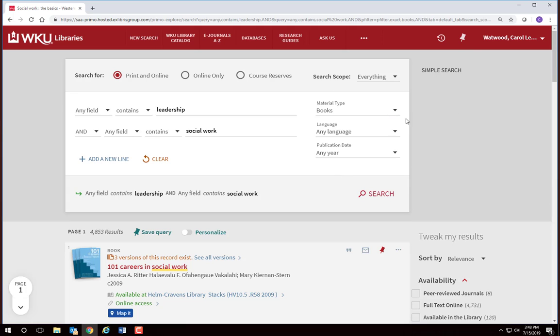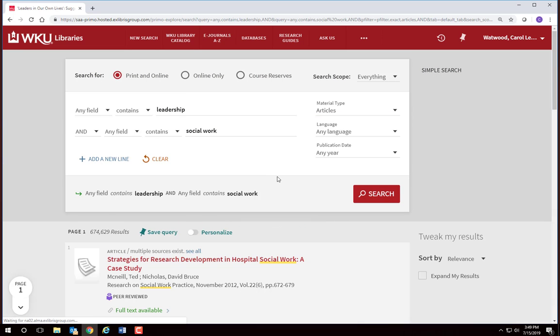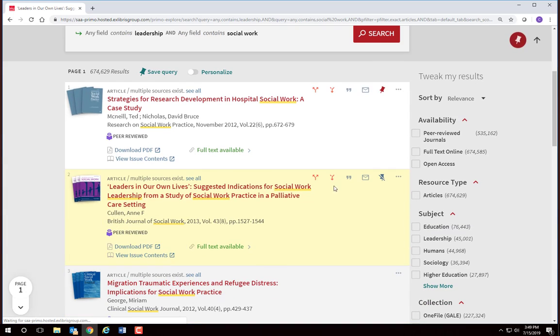OneSearch can also be used to find articles as well as books. I'm going to change books to articles. Now I'm looking for articles on leadership and social work. OneSearch will locate many of our online articles that we have in the library. Number 2 looks good. Leaders in Our Lives. This is from British Journal of Social Work.